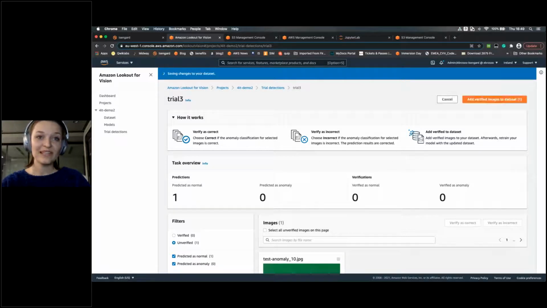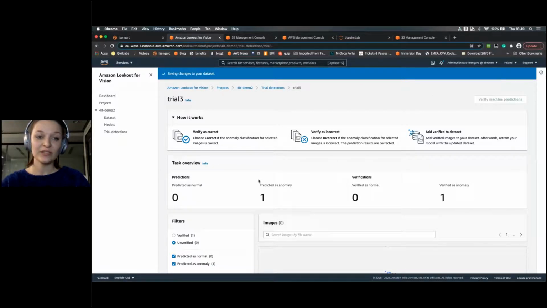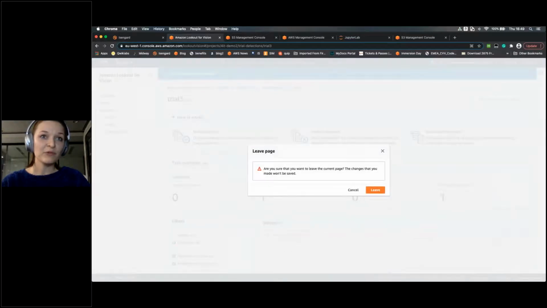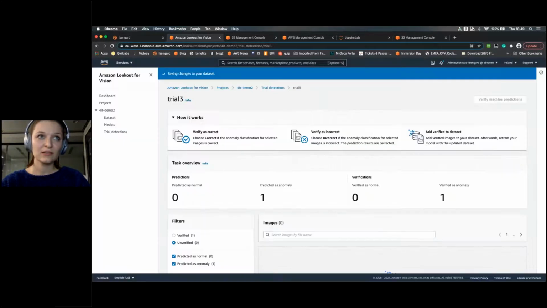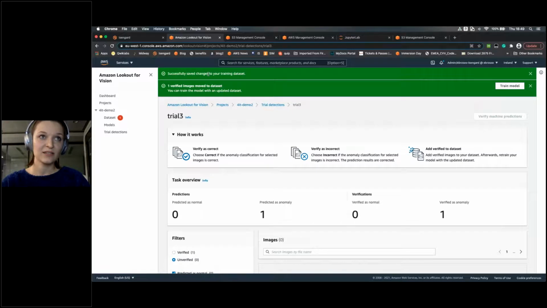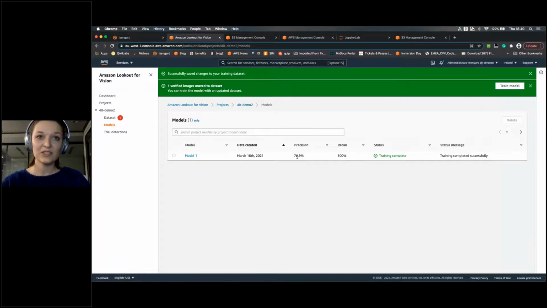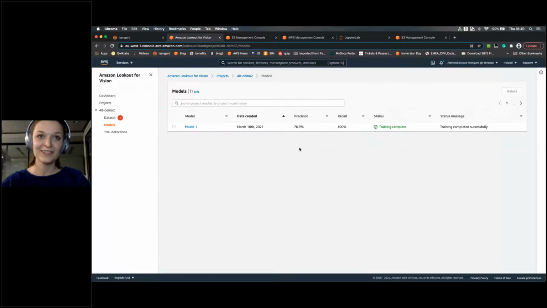Mistakes like this happen, of course, because of the small data set. But once you run more and more, and we have more images, a bigger data set, of course, it will improve. We need to give it a second as it's saving changes in the data set. Great. We can also check the model precision. Actually, we were very unlucky to get that response, as it should work in 76% of cases.